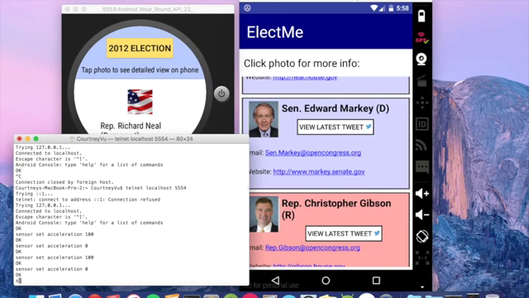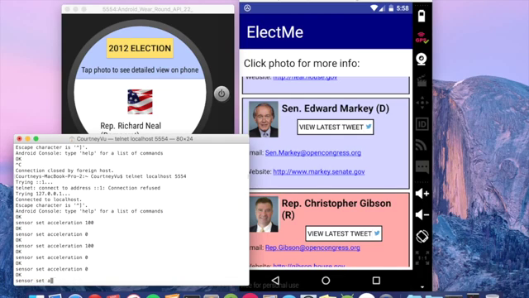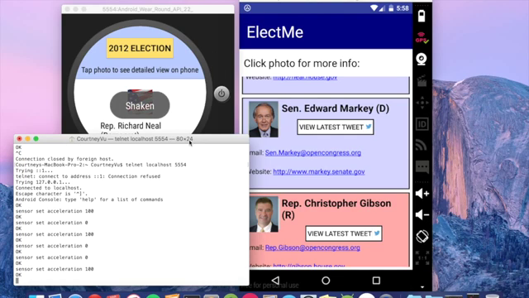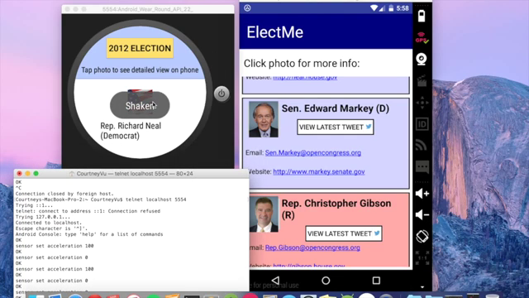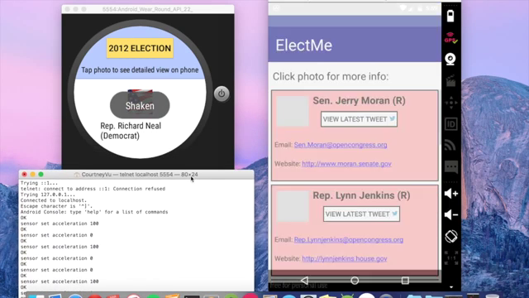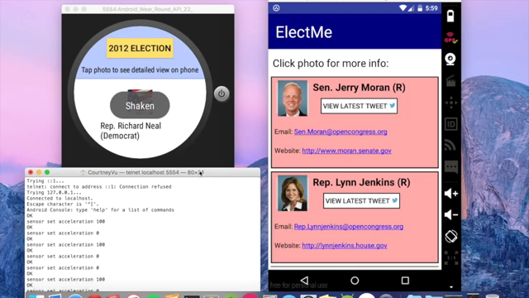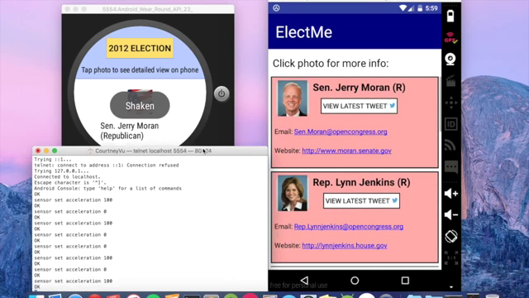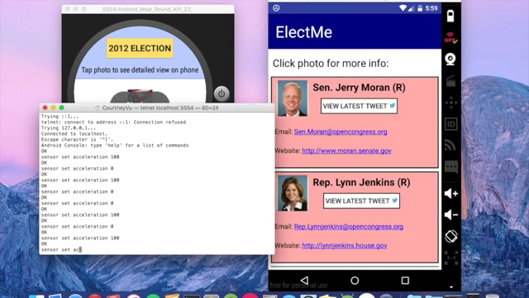I can also simulate a shake. So I set the acceleration of the watch to 0, which doesn't do anything. And then I can set the acceleration to 100. So we see that will indicate on the watch that this has shaken. And then, so I've indicated that the watch is shaken, and then I turn that off.